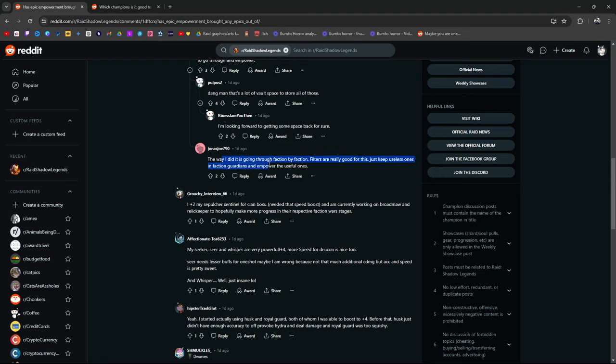The way I did it was by going faction by faction. Filters are really good like this. Just keep useless ones in the Faction Guardians. Empower the useful ones. That's true. You'd definitely do that. I plus two Sepulchre Sentinel for Clan Boss. I needed that speed boost. There you go. It's easier to gear, especially for specific Clan Boss teams. If you have a plus two, you get that speed boost.